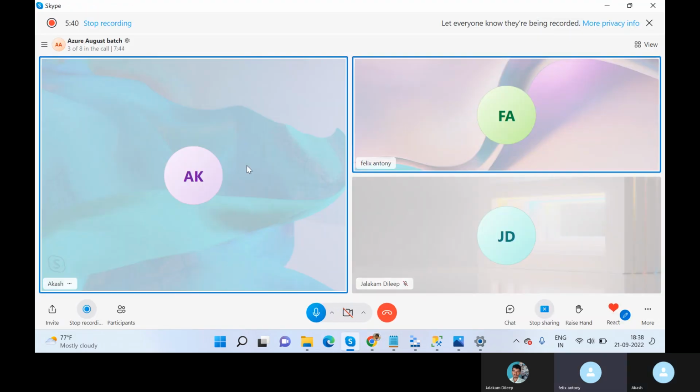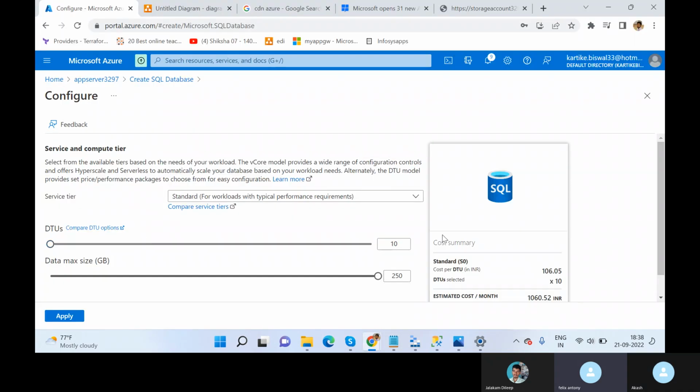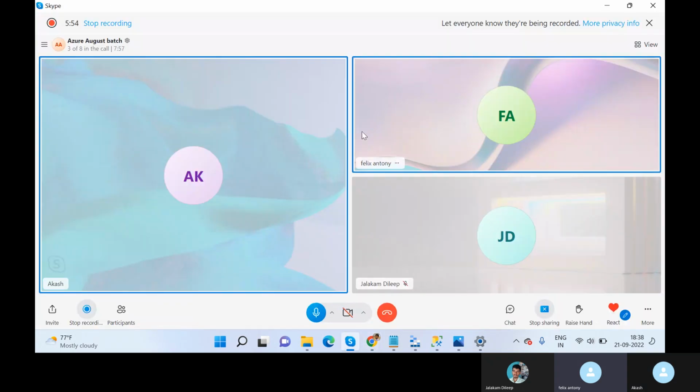One more doubt. We are creating a SQL server, and in that SQL server only we are going to create a SQL database. My question is, when we are creating a virtual machine, if we are creating a Windows 2019 server, 2020 server and so on, why can't we install the SQL service in that Windows server itself?